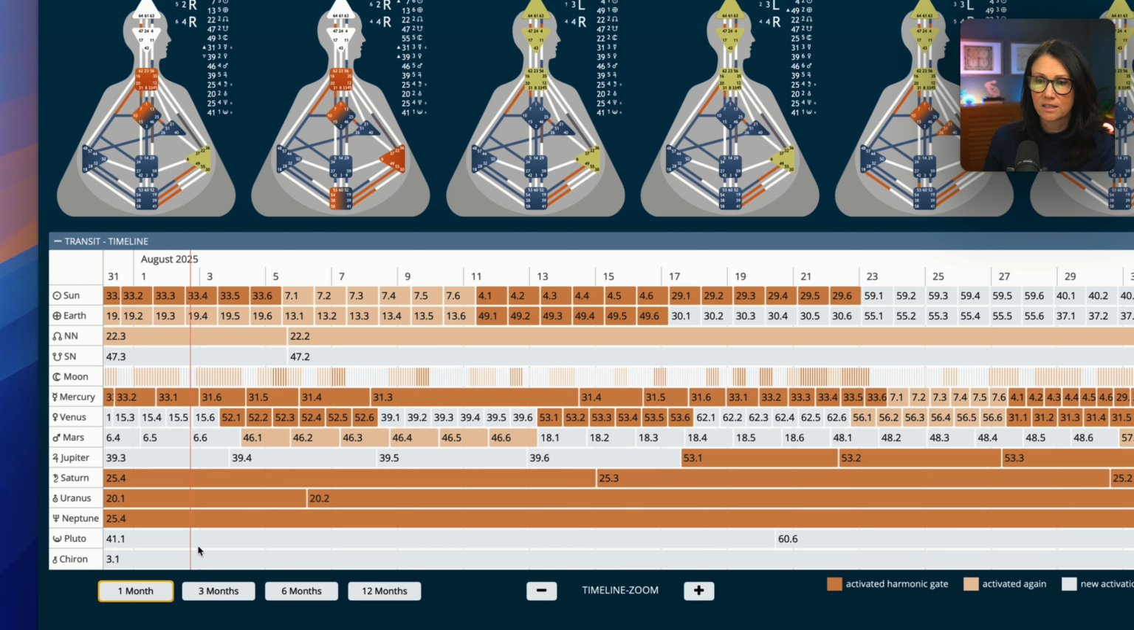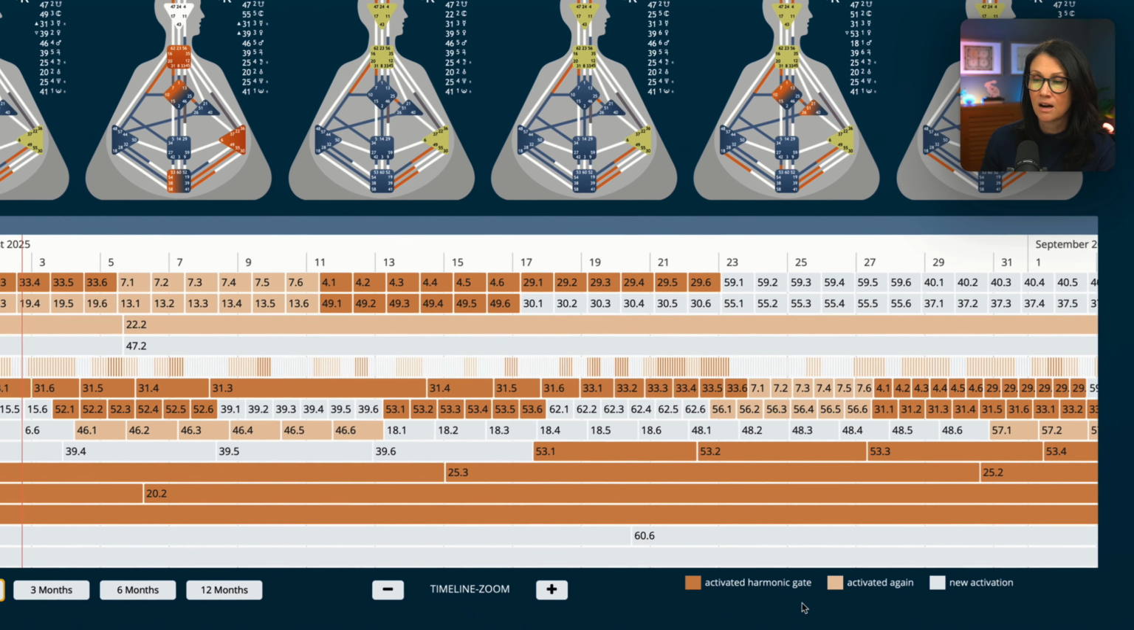So the colorings here indicate whether these gates are activated harmonic gates. That means they are creating electromagnetic channels in your chart. Or they are activated again. That means you have the gate and the transit is activating it again. Or it's a new activation where there's nothing activated in the chart.